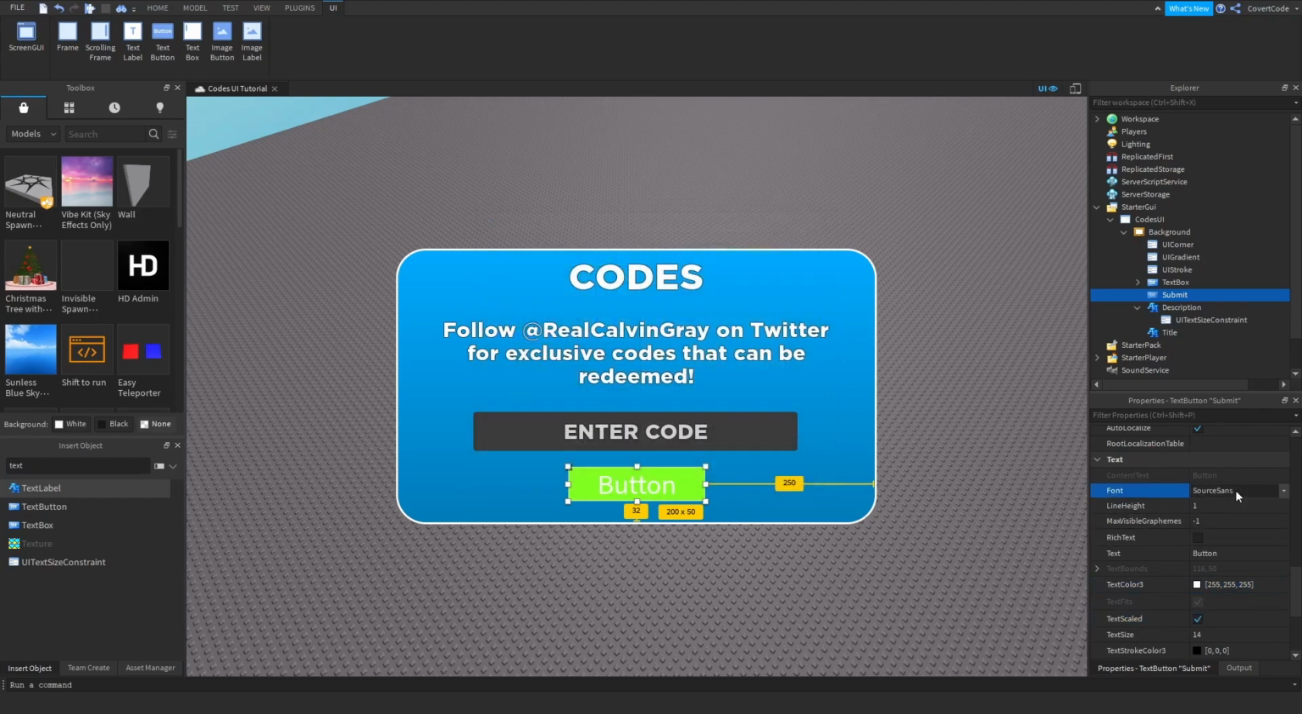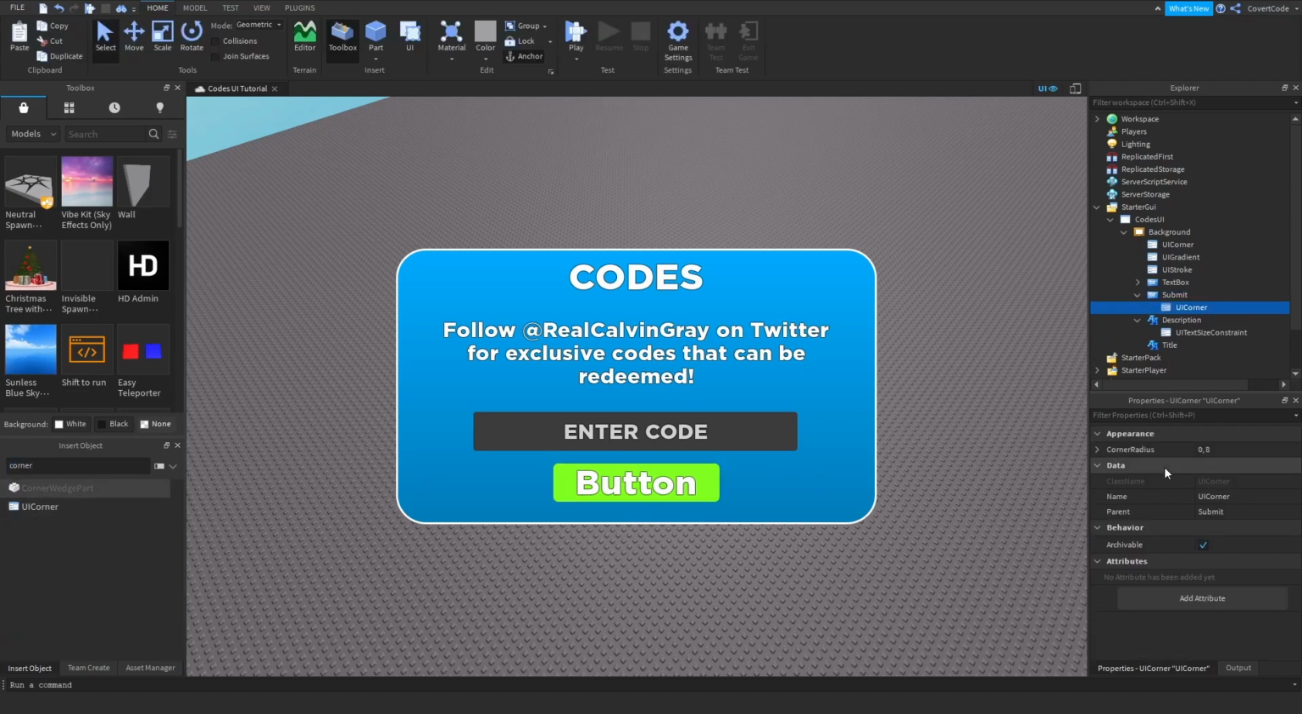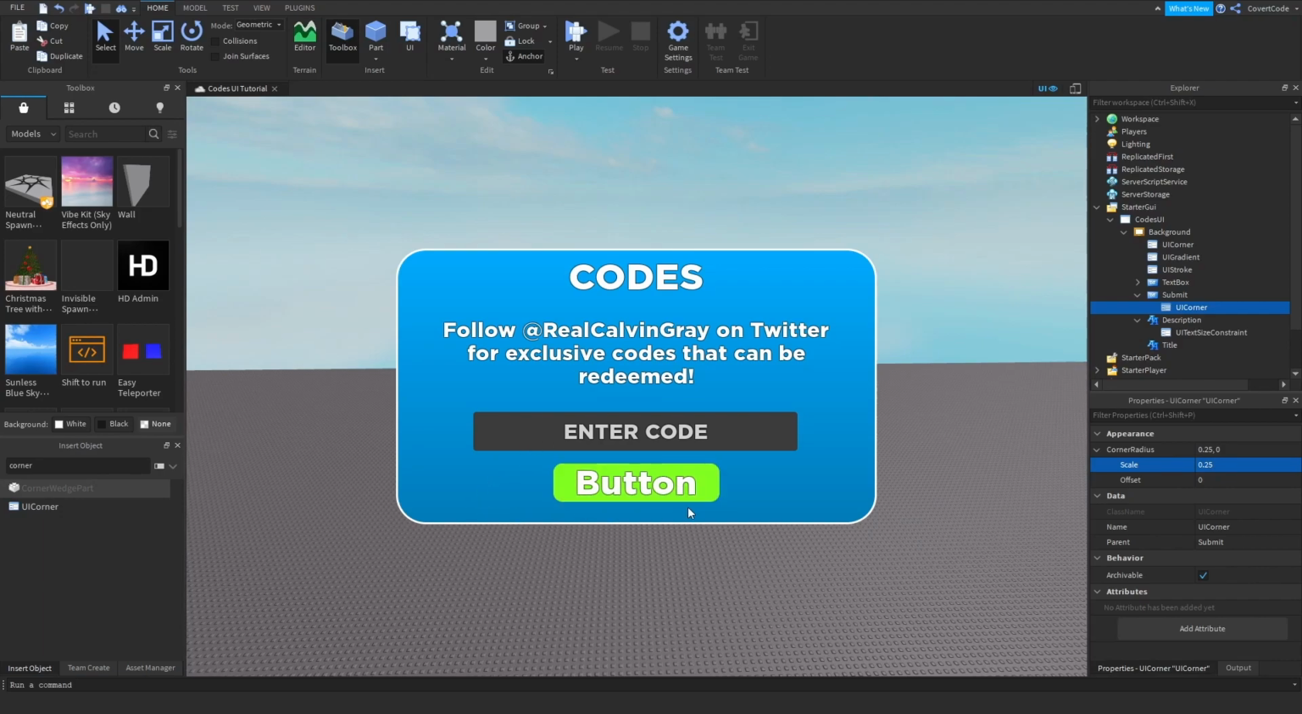This is all style preference, guys. You can make it look however you guys want. Set the text stroke transparency to 0.6 again. And yeah, that's your button right there. Center it just like this. Remember, the line comes up when you center it correctly. Insert a UI corner, okay, within that text button, and set offset to 0 yet again, and set scale to 0.1 or maybe 0.25, and you've got a nice circular button.